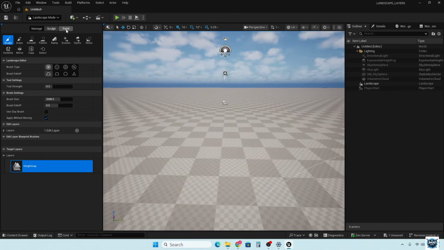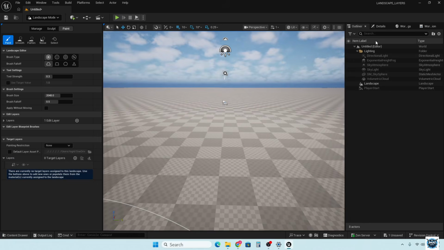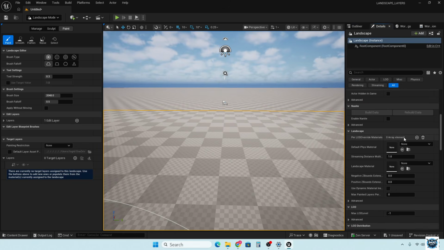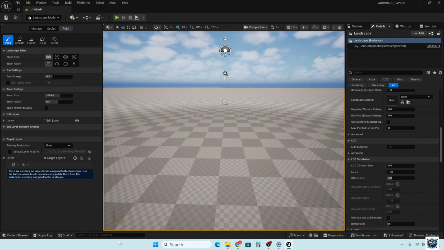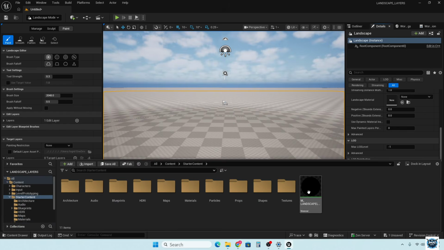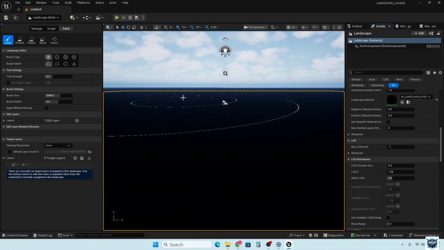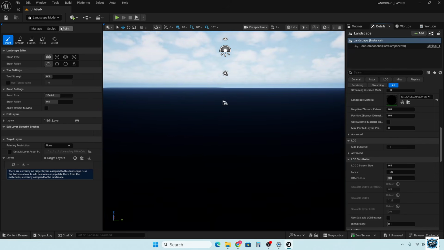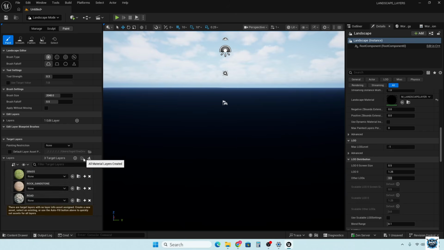Simple as that. Now go over here to your paint and go to your outliner on the right side, hit your landscape, go to details, and then what we're going to want to do here is drag where it says landscape material here, that material that we just created, which is m_landscape layers, and we pull this in. And the reason it looks like this is because we don't have our layers on there yet. So over here in paint in the landscape mode, if you go down here, you'll have a couple options. It says create layer. We don't want that one. We want create layers from assigned materials. All right, so hit that and you see we'll have our grass, our rock, and our sandstone.